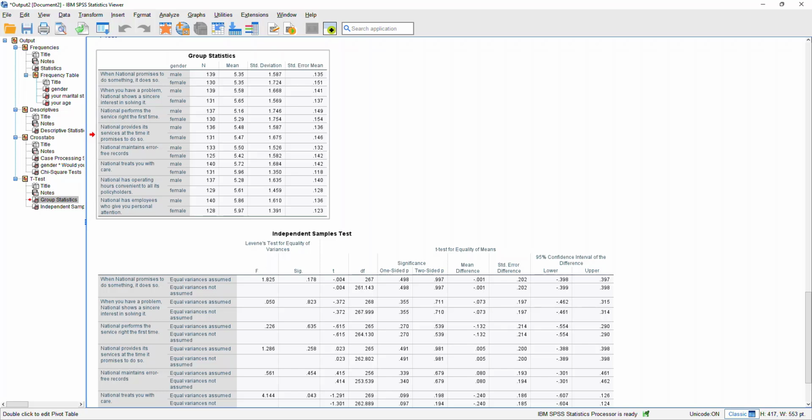So for example, we looked at this variable which says National has operating hours convenient to all its policyholders. We saw that that was marginally significant. It was significant at alpha 0.10, though not at 0.05. And you can see why. The difference between the means is a bit more than for the other variables. Males have a lower mean for this than females.